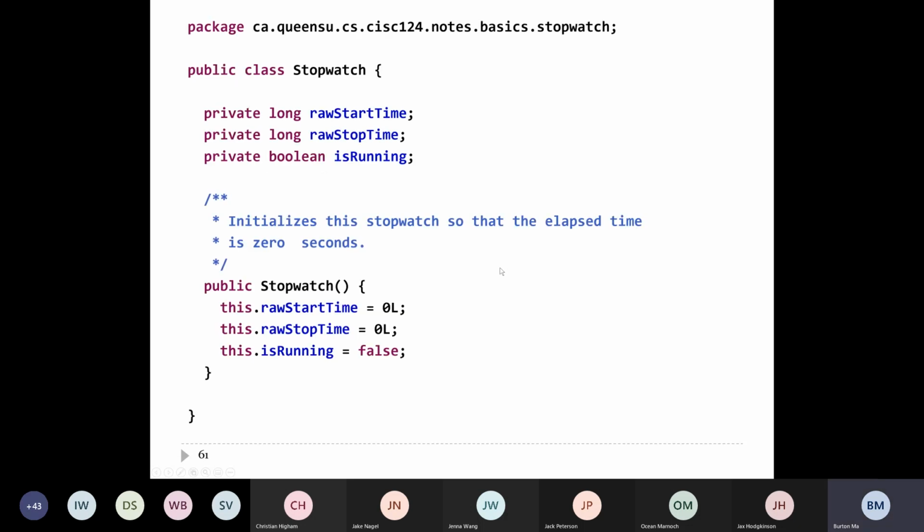So our no-argument constructor for the stopwatch looks as follows. We're going to set the start time to 0, we're going to set the stop time to 0, and we're going to set the value of isRunning to false. So the watch is not running. If you compute the difference between the stop time and the start time, you get 0. That's how we're going to compute the elapsed time. So that looks fine for the stopwatch class.